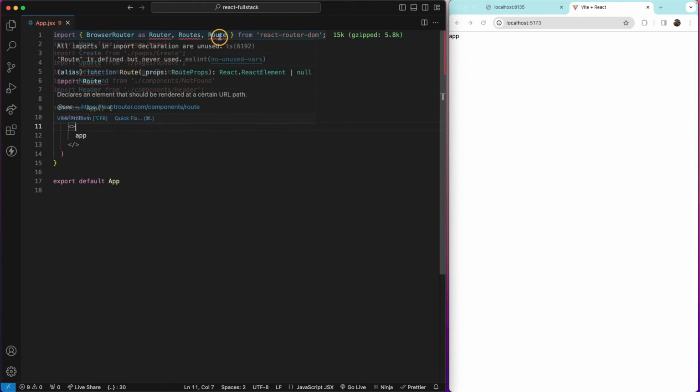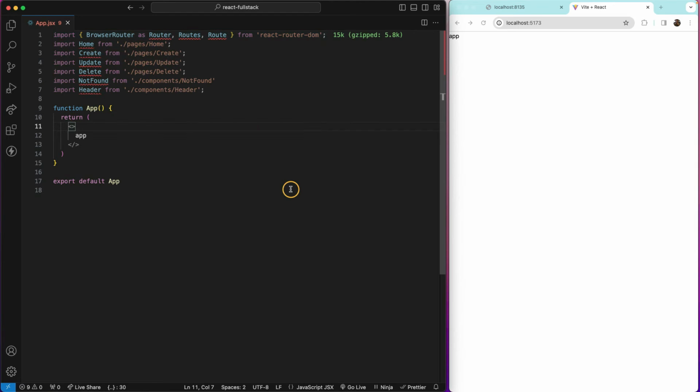Just ignore these error messages because we are importing stuff and we are not using it inside our function. Let's just trust the process. This will work. So now it's time for us to actually start using it, and we have all the imports that are necessary.